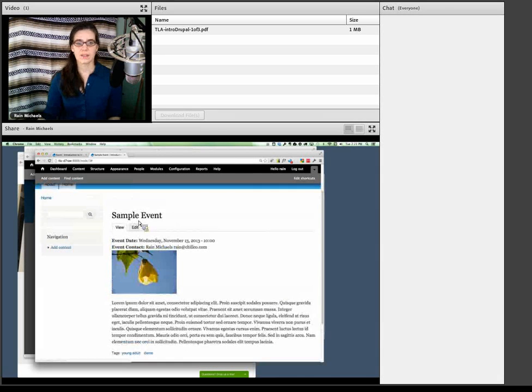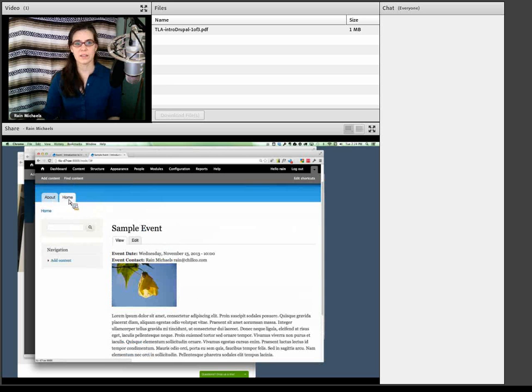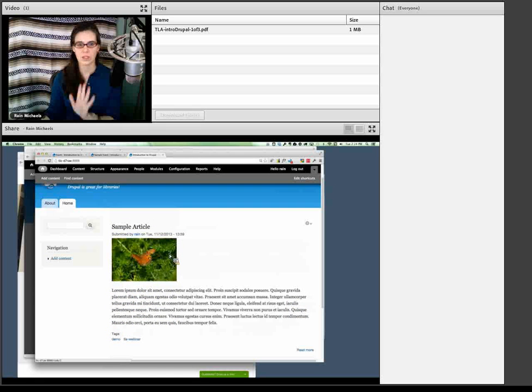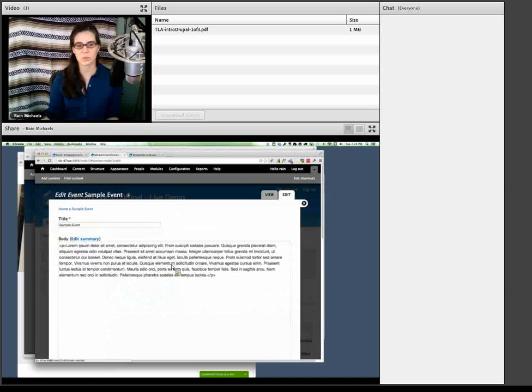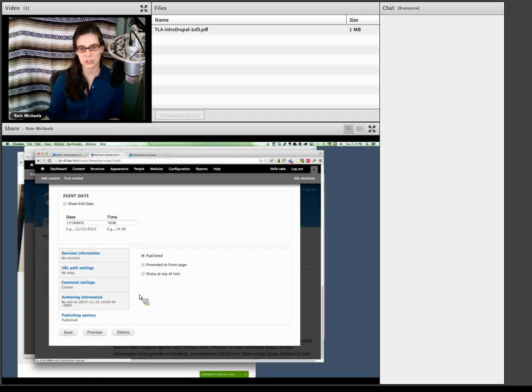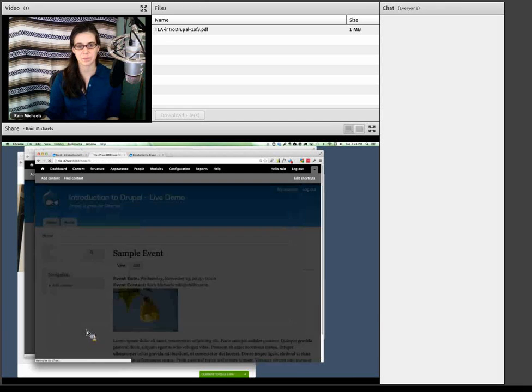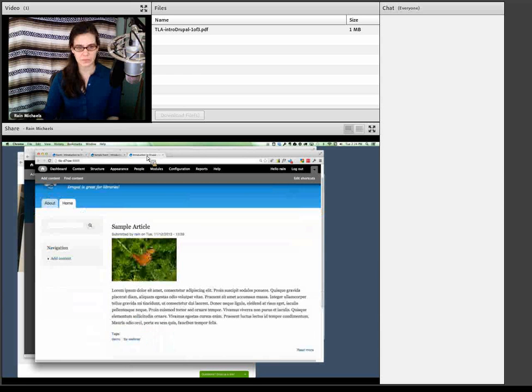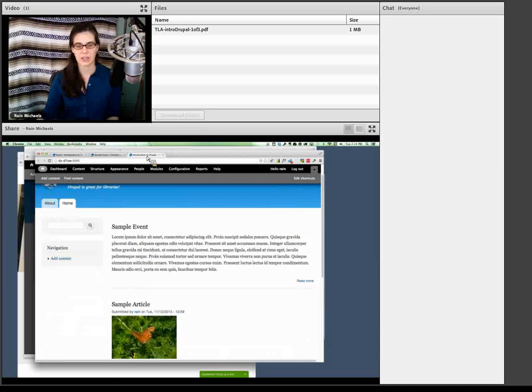The next thing that I want to look at is the teaser view, which is another display. So let's go back to the home page here. We're seeing a version of a node on the home page from the article node. Well, if I want the event content to also show, this particular event to show on the home page, I'm going to edit the event, and under publishing options, I'm going to tell it to promote to the front page, and then I'll save it. And now I'm going to reload this home page, and there's the event.